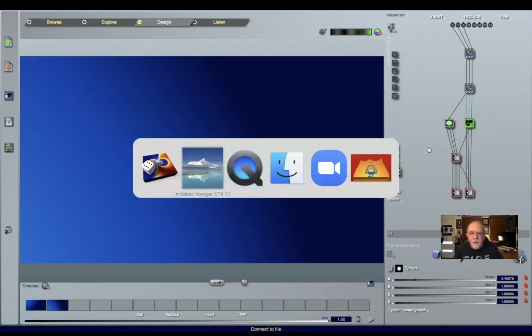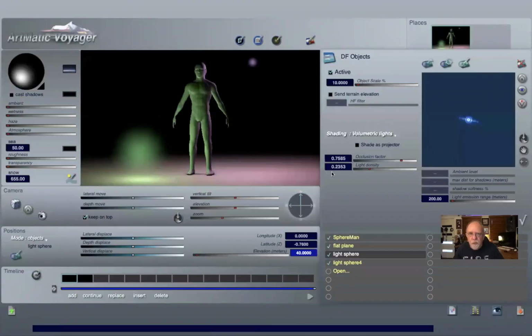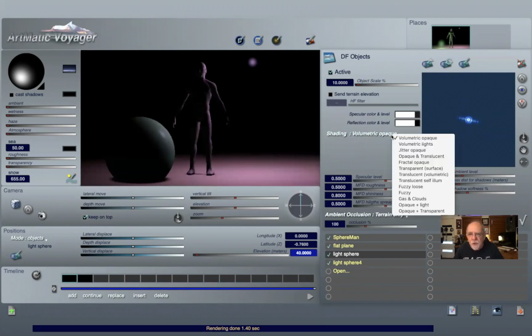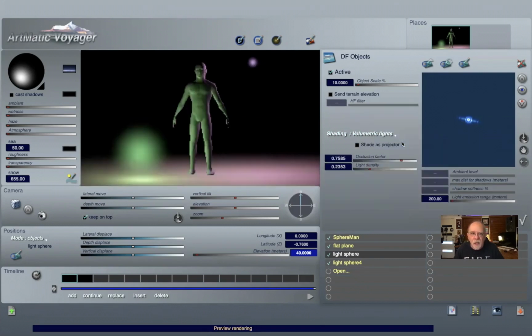And if we went back into Voyager and had a look at that, we would see it as a depth field object if it was selected as volumetric opaque. There it is. It's just an object, exactly as you would expect it to be. But as you saw, I have it selected to volumetric lights, and that's why it looks like a light. I've told Voyager to think of this object as a light. And of course, you can do that with any object. Any object can be a light.